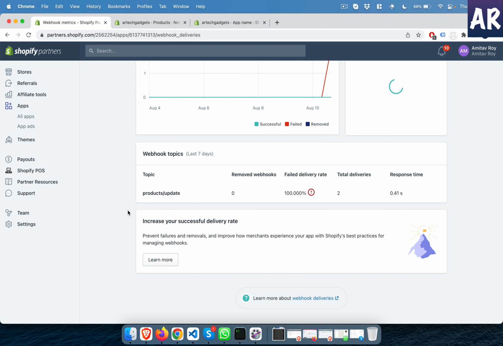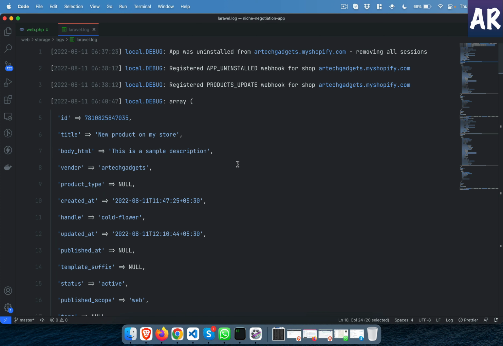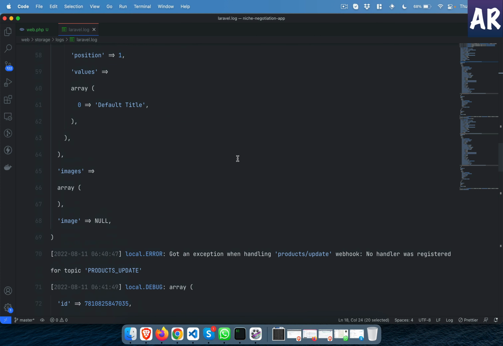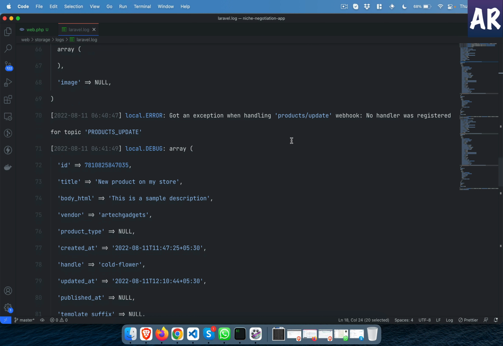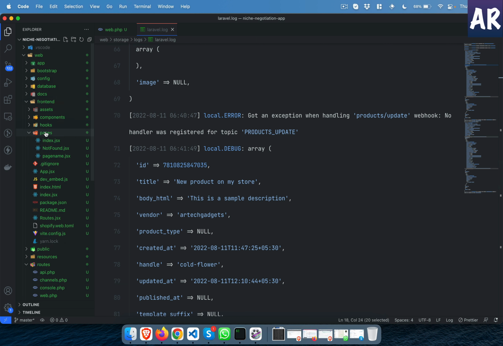The delivery failed. Do I have any error log? Right. Now, as you can see, this is the next step, which is, it says it is getting this webhook, but there are no handlers to it, which is the next thing which I'm going to show you.